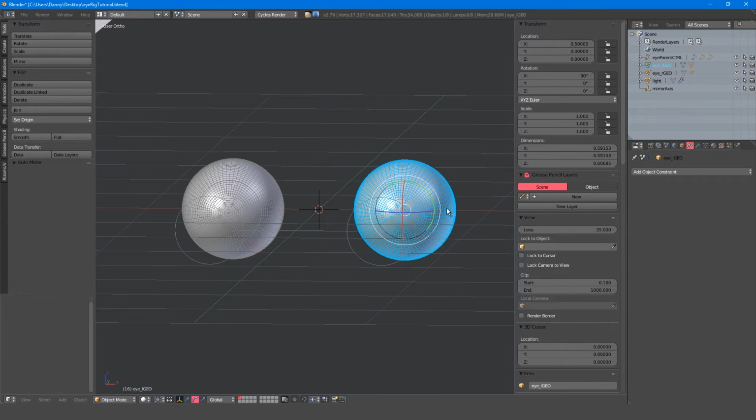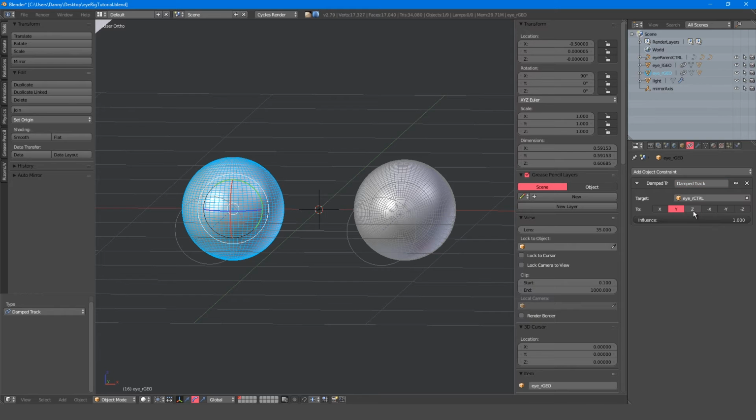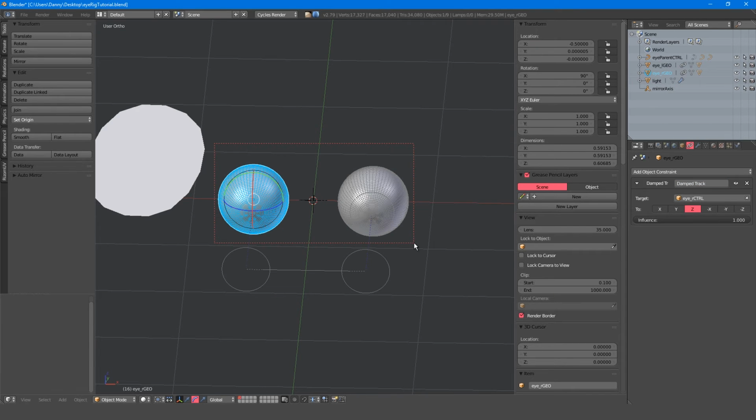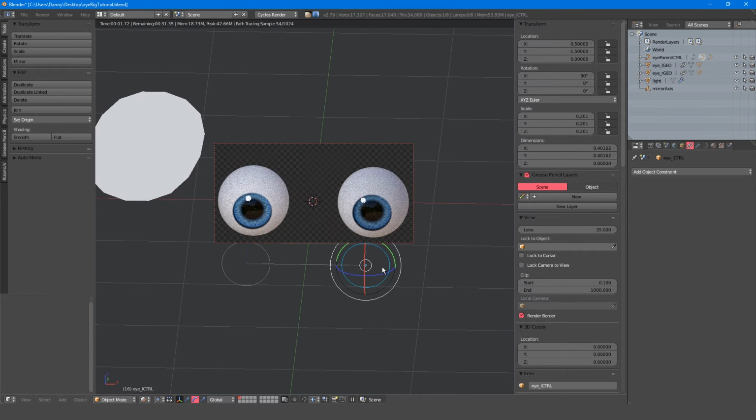I'll select the left eye, and in my constraints tab, I'll add a damped track constraint. In the target box, I'll select the left eye control, and then select Z. Then I'll repeat this for the right eye. And just like that, our eyes now follow our controls.